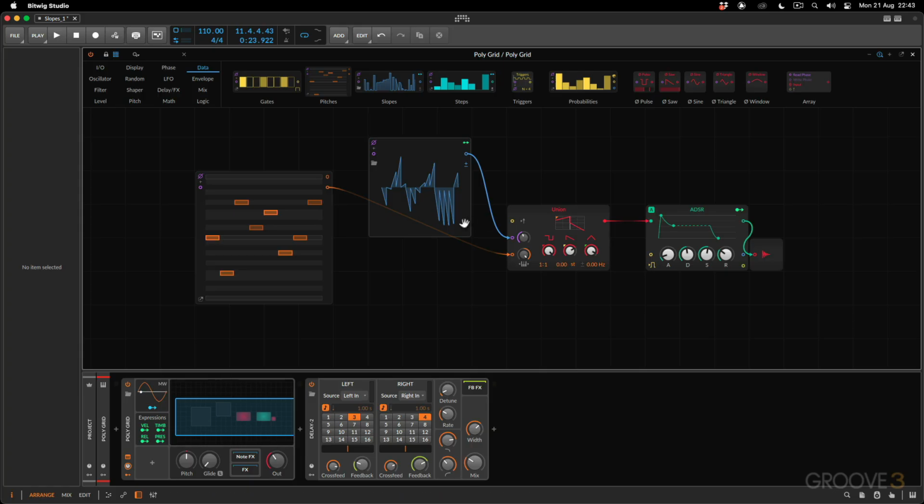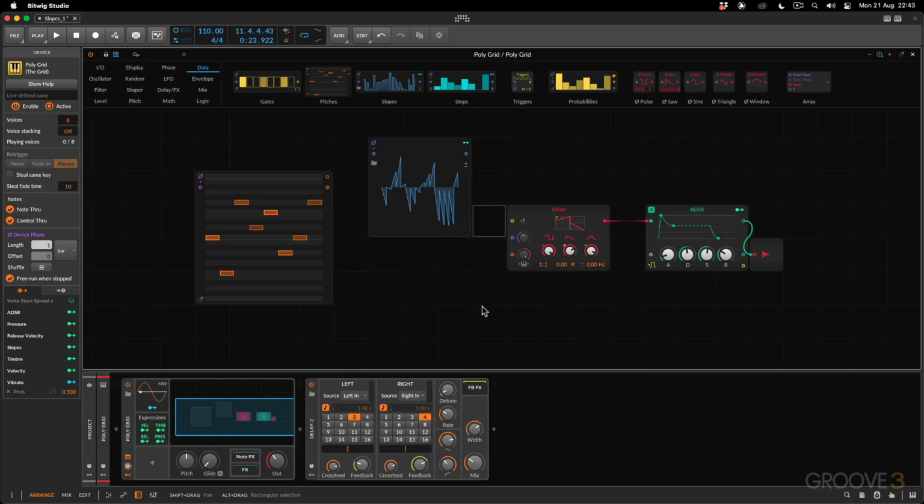For example, I can disconnect this, and you can do some other crazy things like take this output, and instead of sending it to the phase, you can send it to the pitching. So it's getting its pitch note data from this.